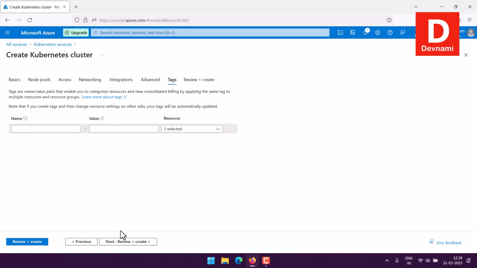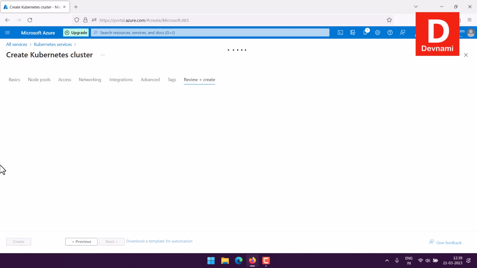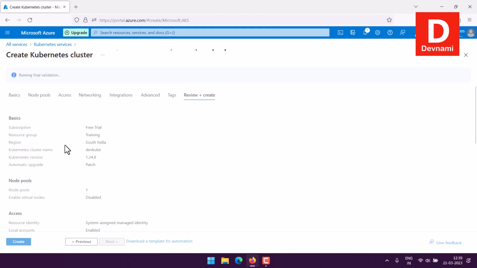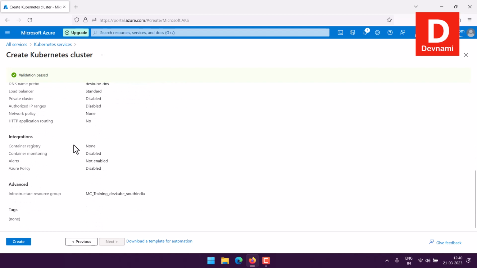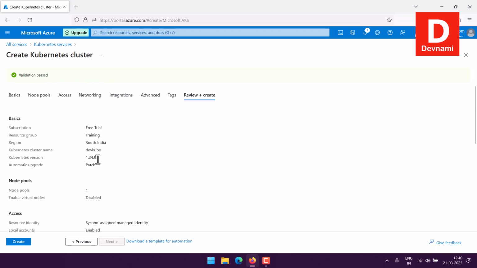Now comes the final part, which is review and create. Here you can see first validation will happen so that you will see that it is in the process, ready to deploy. Now you can take a look at all the options that you have selected. You can then deploy it and create your Kubernetes cluster. Right, so all the options we already have enabled, so you are ready to go. So what I will do is I will just simply click on create.